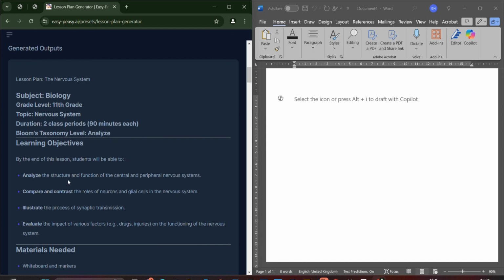By the end of this lesson, the student will be able to analyze the structure and function of the central and peripheral nervous system. Compare and contrast the roles of neurons and the glial cells in the nervous system. Illustrate the process of synaptic transmission. Evaluate the impact of various factors such as drugs and injuries on the functioning of the nervous system.